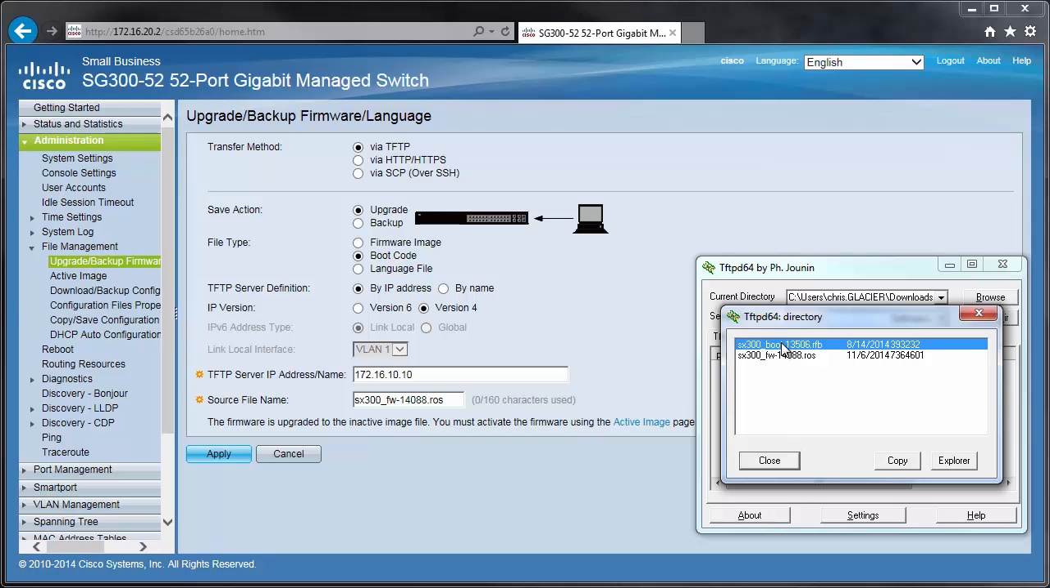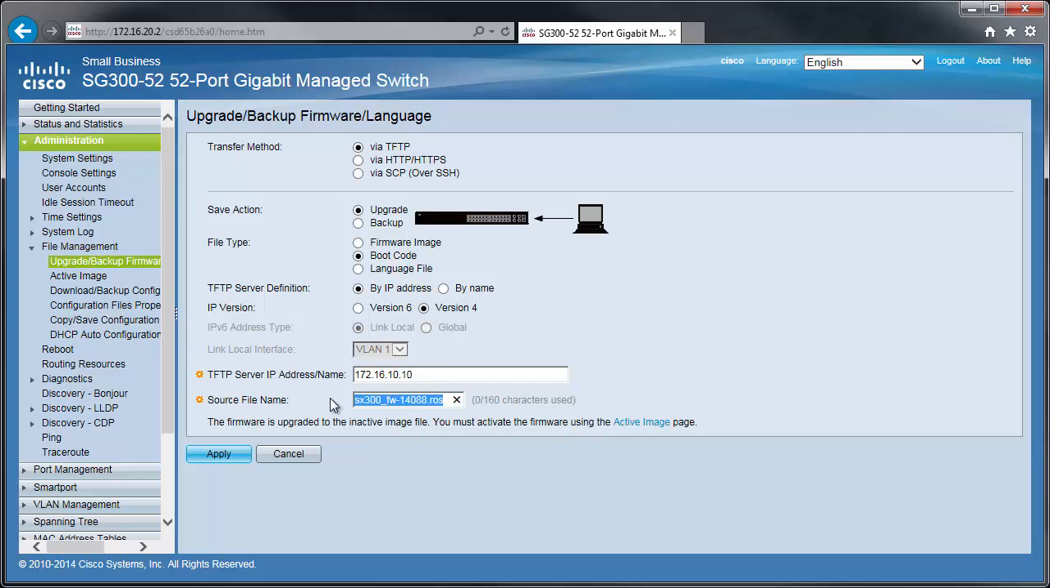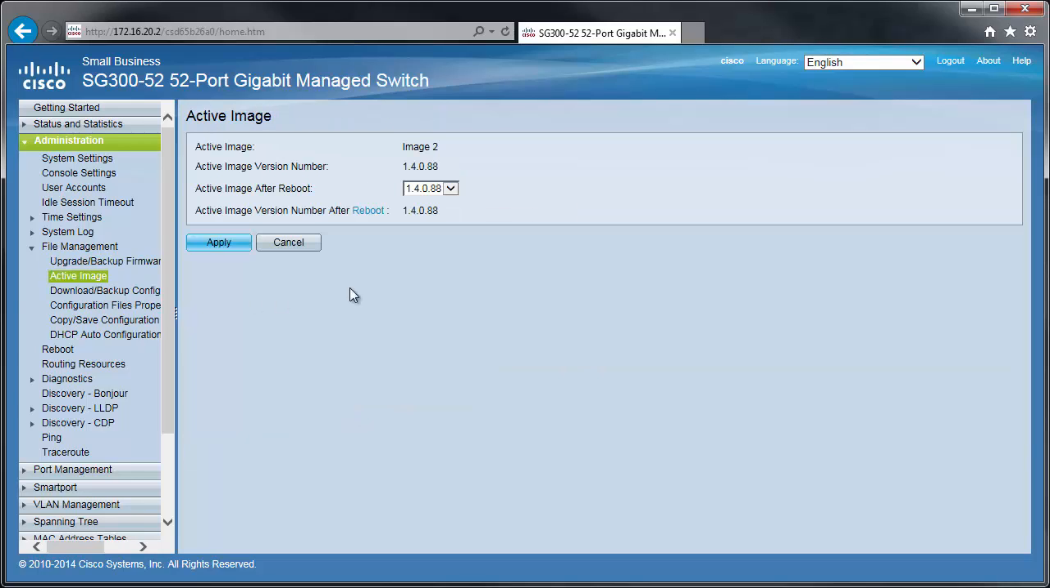So let me copy the boot code file here with a copy. I'd then put in my IP address and that file name again. It would grab that RFB file. Once it's been grabbed, we're going to need to do one more step, and that's under the active image. You'd have a new item on your dropdown. Now I'm using 14088 already. I started with 13558. So really all I did was I changed this to a 14088, hit apply.